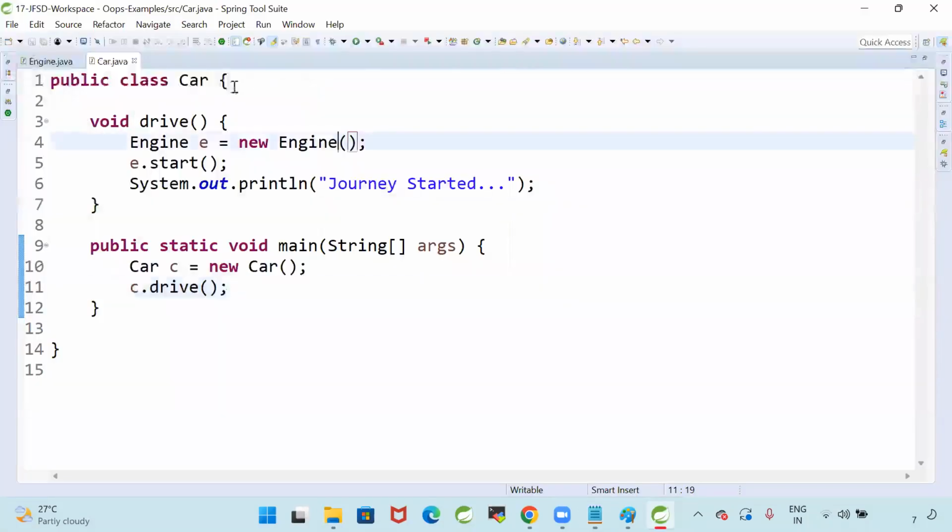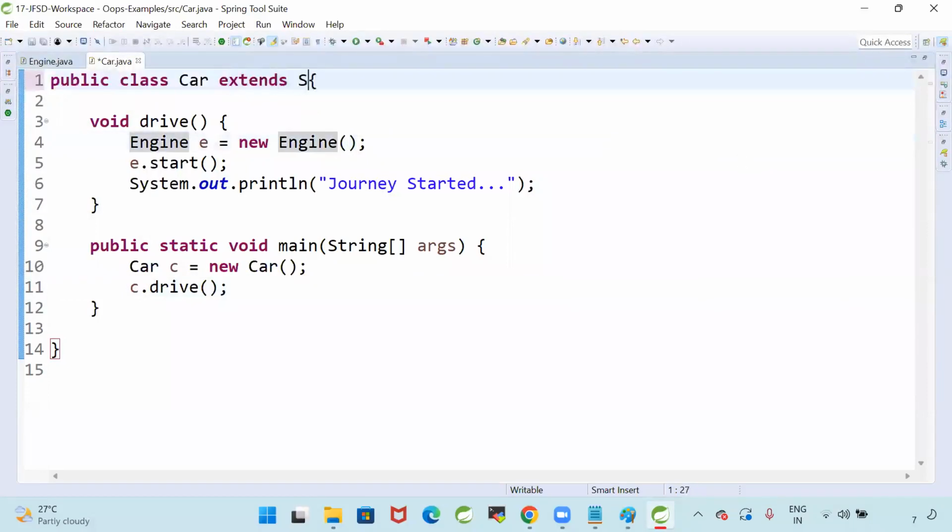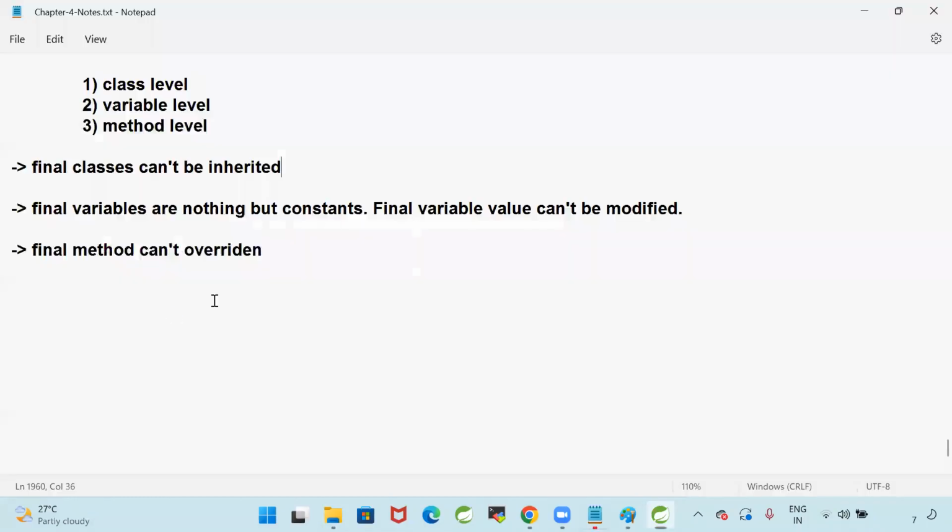Let us see. Class Car extends String. Allowing or not allowing? Not allowing. See the error? Type Car cannot subclass the final class String. What is the meaning of that? String is a final class. We cannot extend the properties from the String class. So if you don't want anybody to extend the properties from your class, then you need to go for final. Final classes cannot be inherited.